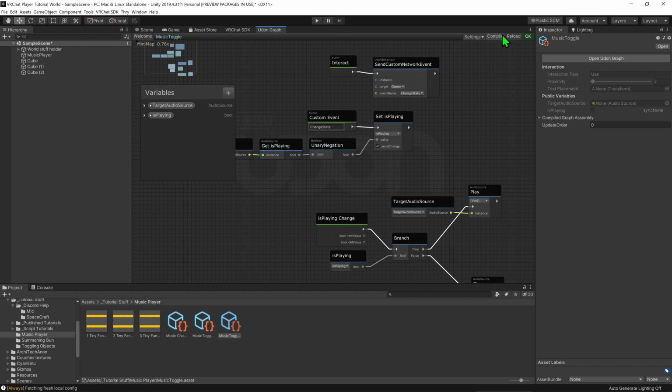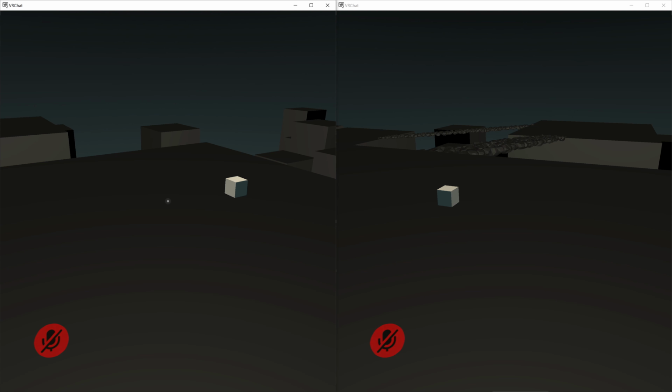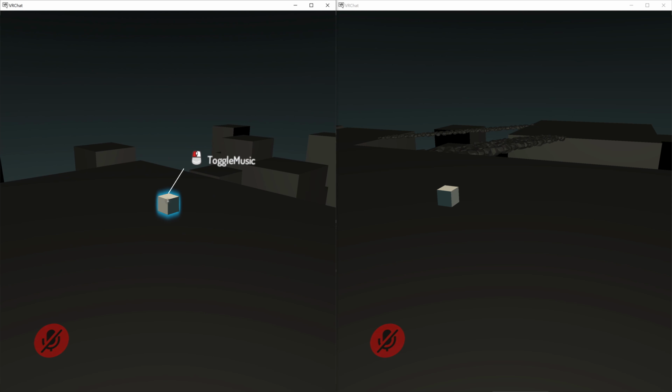I'm going to hit compile and then go to my VRChat SDK and run 2 instances so we can test the networking. And now that we're in the world, we can see when someone clicks the button, it turns it on for everyone else. And if I was to hit it again, it turns it off.